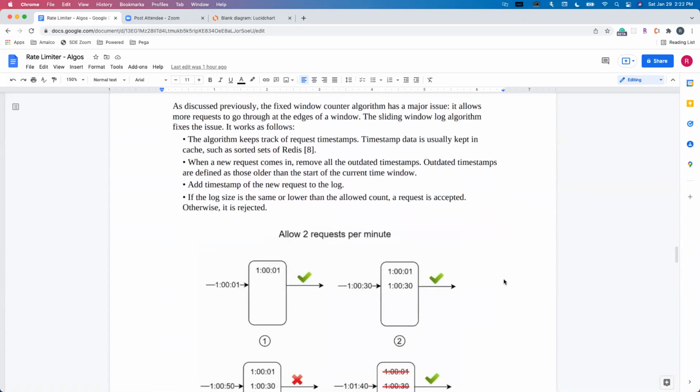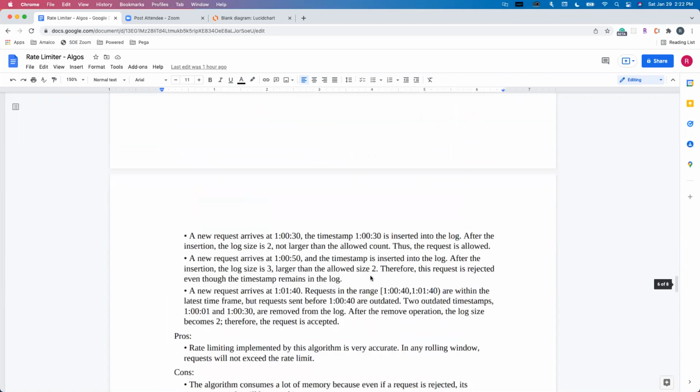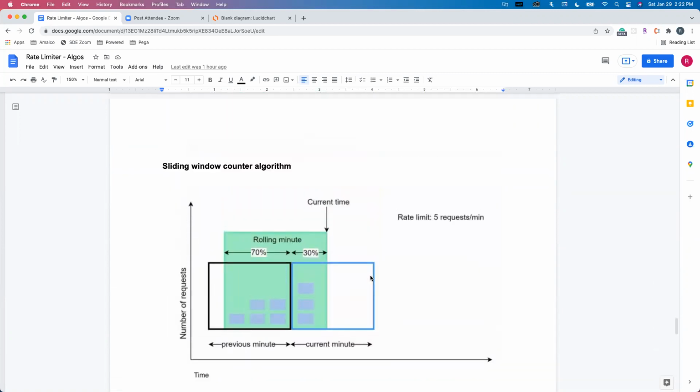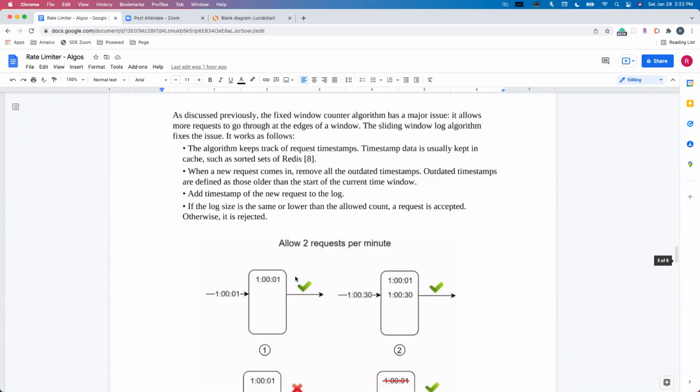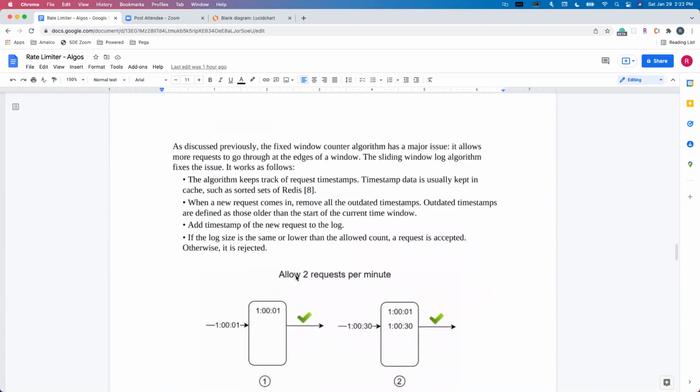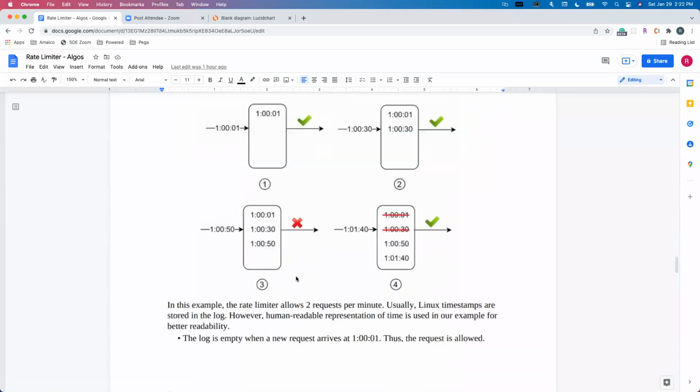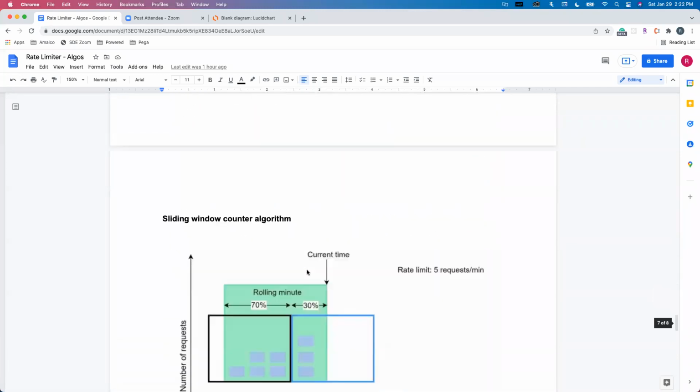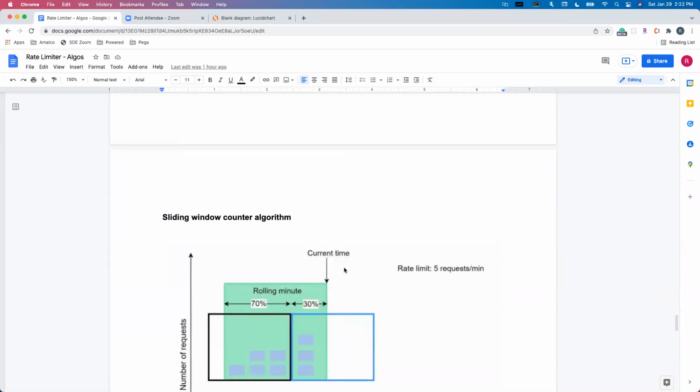Okay, we are coming to the last algorithm, close to the last one. I have just two diagrams to discuss here. We reach the sliding window part. In sliding window, we have two options: one is the log one, and the other one is the counter one.